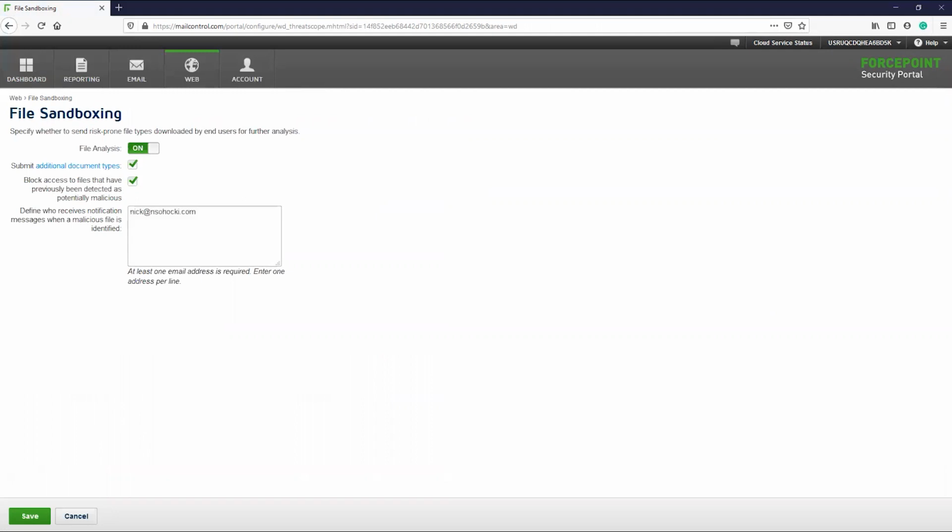This feature is an add-on to the base subscription, so just talk to your account manager if this is something you'd like to know more about. For more information regarding the advanced malware detection feature, please refer to the article below titled Forcepoint Advanced Malware Detection.